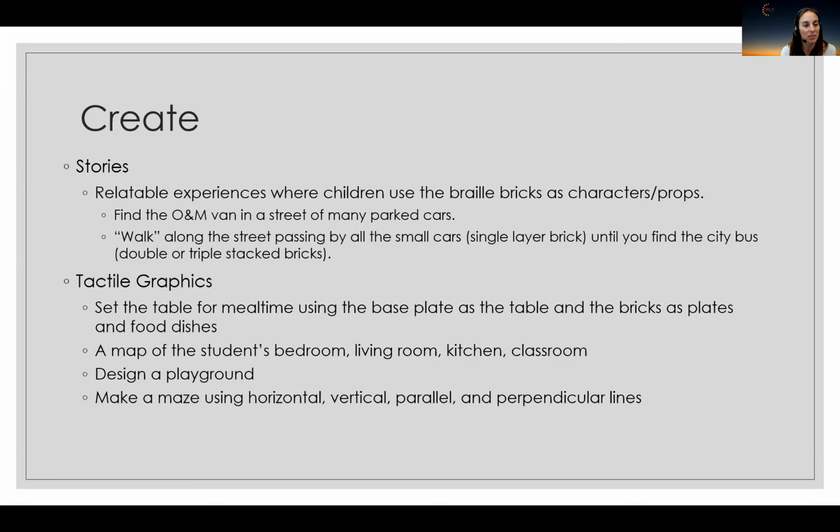Make a maze. So using horizontal, vertical, talking about parallel, perpendicular lines, make a maze. Make several routes on the base plates, maybe 3 routes, and then ask your student to find the fastest route to the other side. So some could be really windy and twisty and take a long time, and one route might be really direct. So you can talk about that spatial awareness and helping them just develop those spatial concepts.